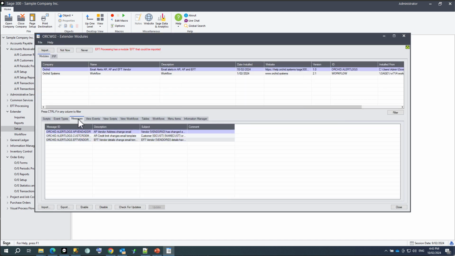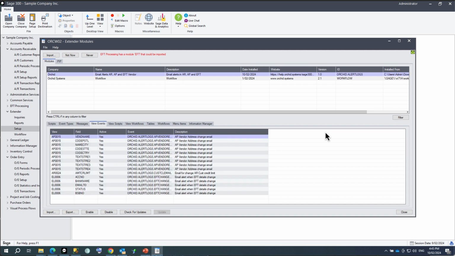Now, if I look at messages, these are my 3 email messages for the different events that I've configured. And under View Events, I can see at a glance the fields that are being monitored and that are going to trigger sending the email. So on the AP vendor, got the vendor name, code postal, city, and all the address fields. On AR customer, I've got the credit limit, and on EFT, I've got the account number, bank name, the email status, and the BSB number.